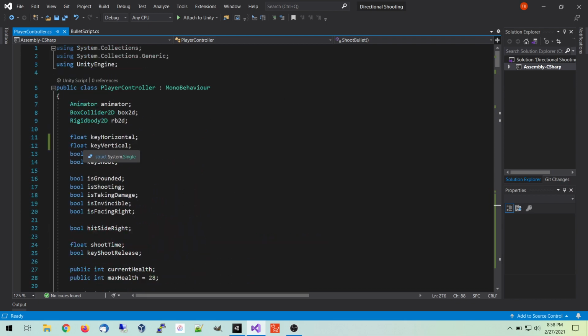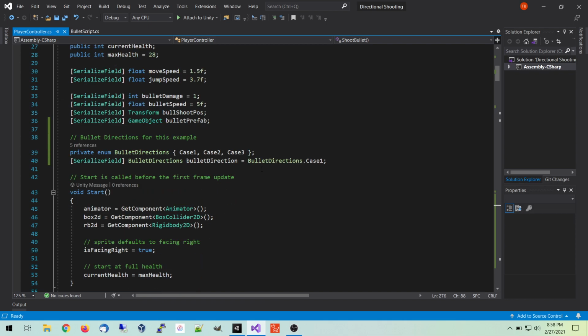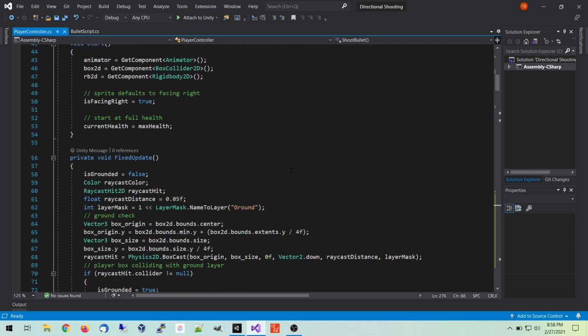In the player controller, we add a new variable called key vertical. We capture the horizontal movement on the keyboard with this variable, but now we're gonna capture the vertical with this one. And then down here, this is the enum stuff. This is nothing new. We've used enums in a lot of our other scripts. But we have three cases here. We default to case one when this starts up. So that doesn't have anything to do other than the bullet being up and down for this example.